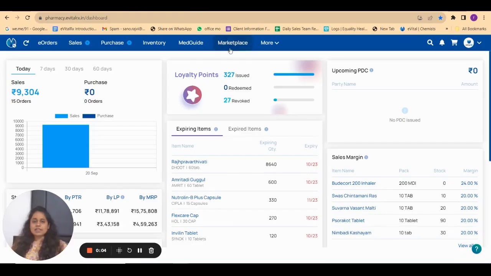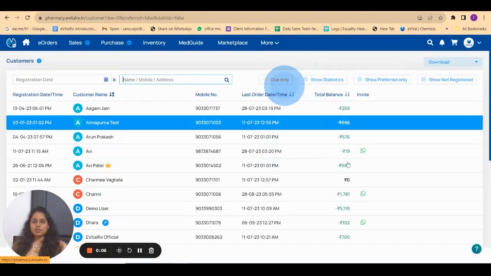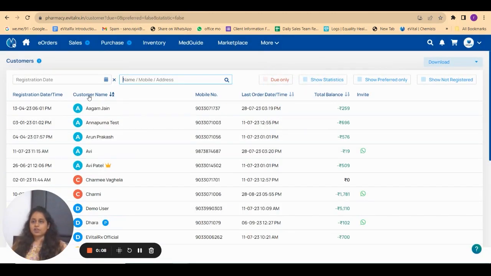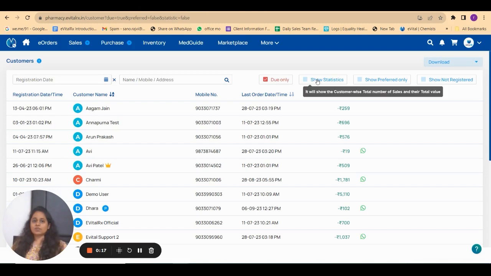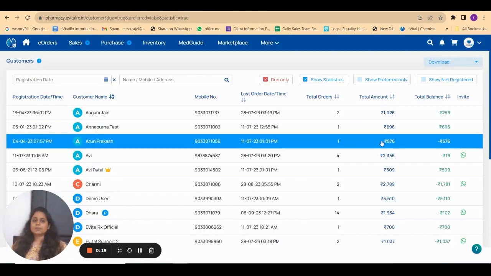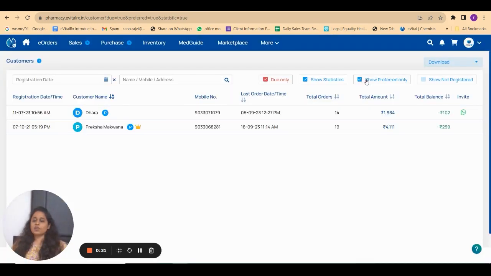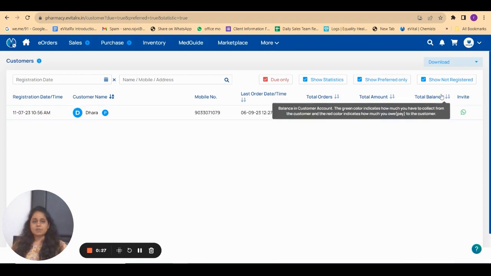Next option we will see is from more, customer. So click on this particular option. Here you can check registration date. You can search with name, mobile or address. If you click on due only, you can check due only customers. You can check statistics. You can show preferred only customers. You can check not registered customers and you can invite them on WhatsApp as well.